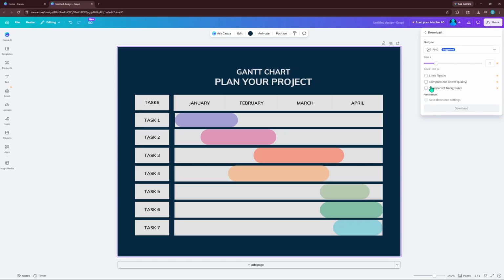You can choose the format that best fits your needs, whether it's a PDF for print, a PNG for presentations, or any other available format. And there you have it. You've successfully created a chart or graph in Canva. This tool not only simplifies the process, but also enhances your ability to communicate complex data clearly and effectively.